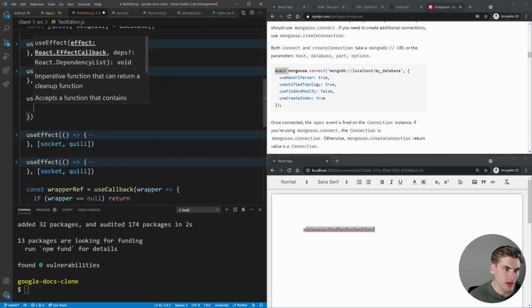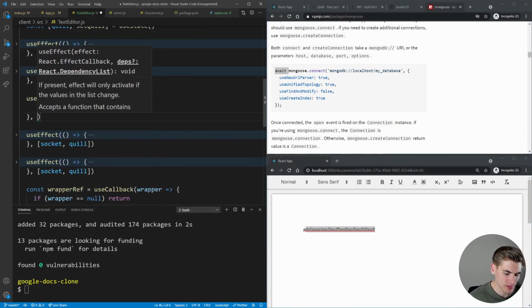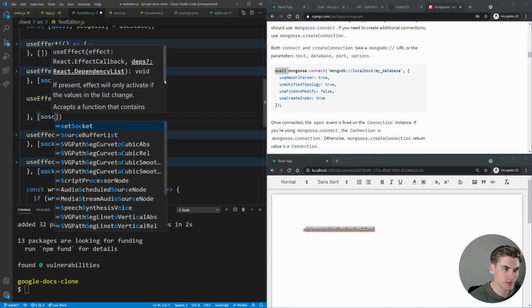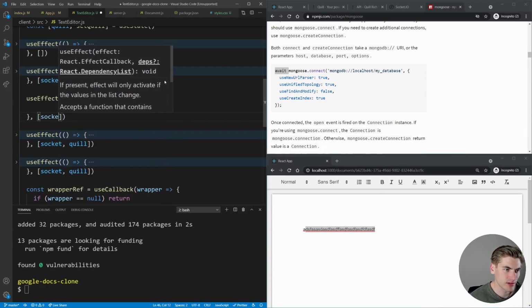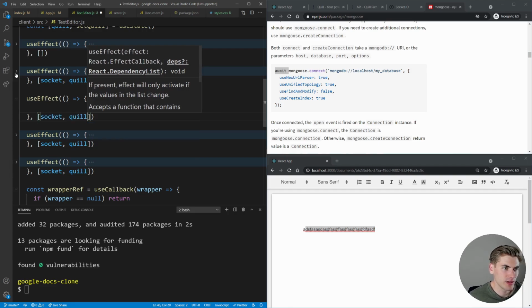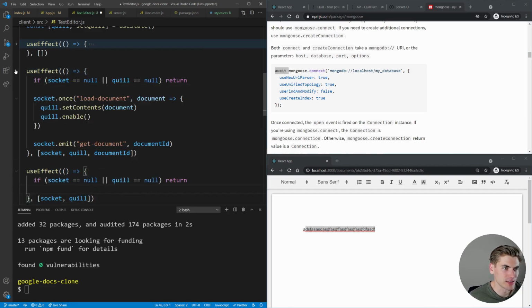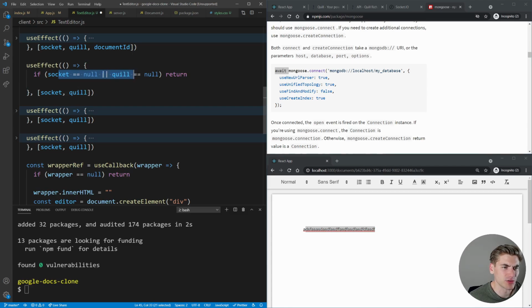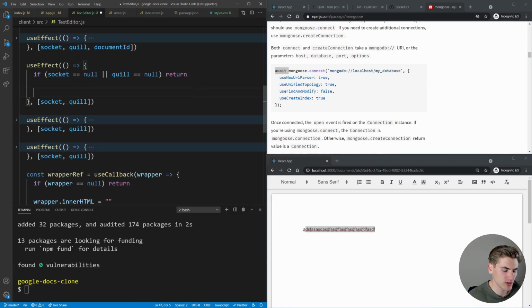useEffect. And this useEffect is obviously going to depend on socket and quill, just like all of our other useEffects are. So we have socket, quill, and let's also make sure that we check to make sure they exist. So I'm just going to copy that down. So if socket equals null or quill equals null, obviously return. And all we want to do here is set up a timer. Every couple of seconds, we're going to save our document.